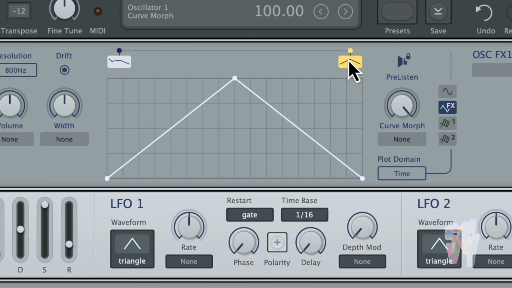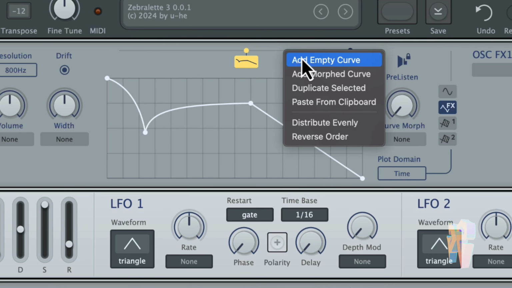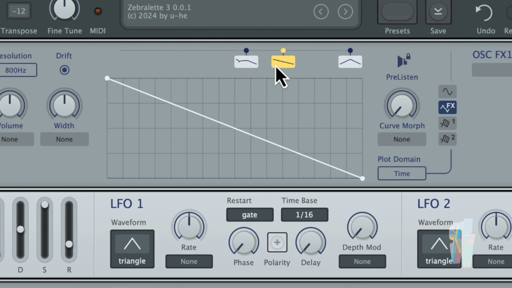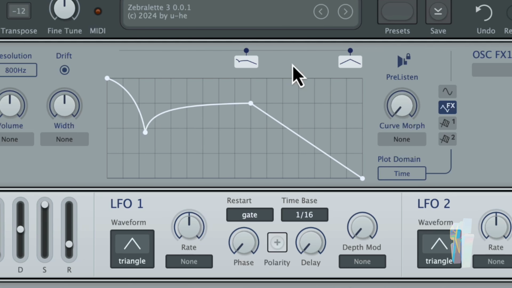You can double click on a curve, as you can see here. I'm double clicking, and it's going to set the curve morph value to that position. If you want to move a curve along the timeline, you can click on the yellow dot here and then just drag across. Now, if you want to delete a curve, you have to have at least two. So if we had a third one right here, we can add an empty curve. And if you wanted to get rid of it, you could just right click on it and delete the curve. So we have these context menus, which are basically the right click menus.